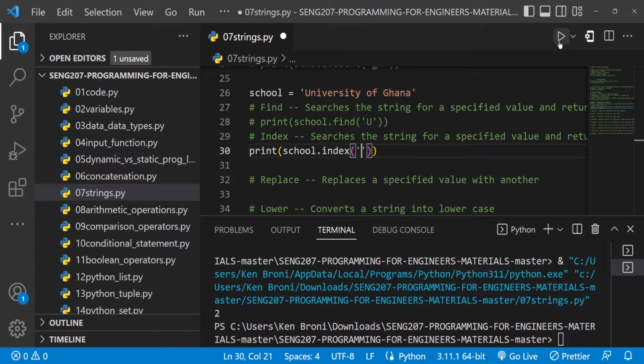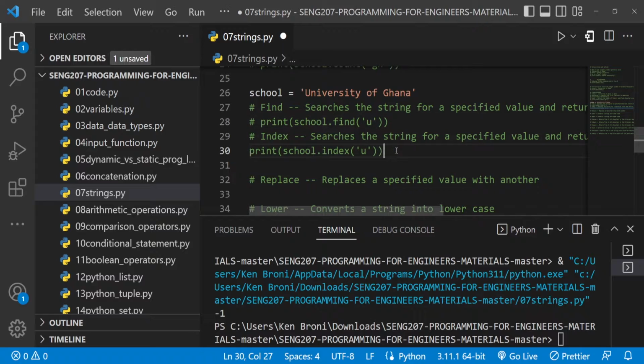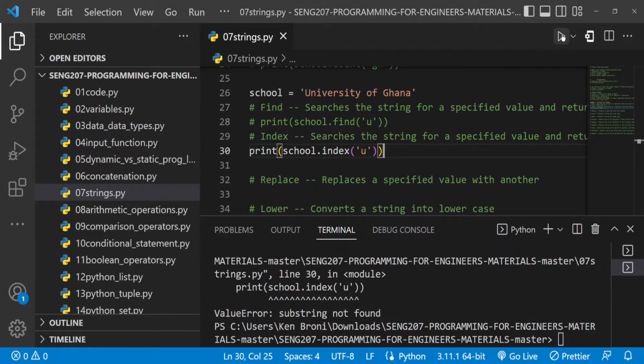But let's say I do small letter U. Remember when I was using find, small letter U will give me a -1. Let me comment this one out and come back to this. Small letter U will give me a -1 because it doesn't find this inside of the string I'm trying to search through. Now if I do the same thing over here with the index method, we do get an error, and it says value error, substring not found.